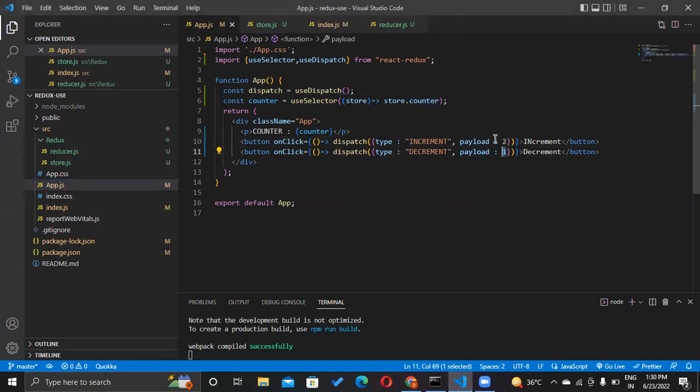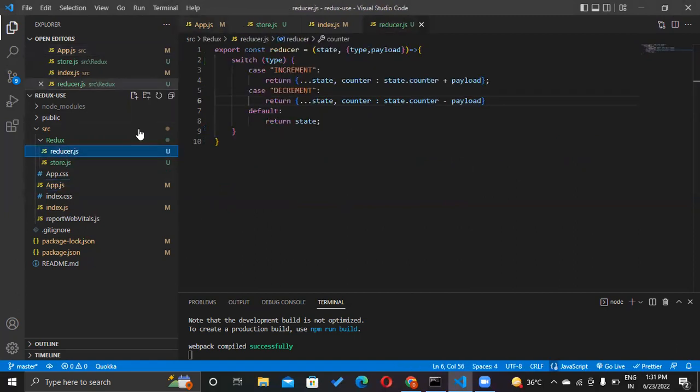So dispatch is taking the whole action. This action is going to the reducer. Once you click on this button, this dispatch function will get invoked. It's taking the action type increment, payload 2. Then it's going to the reducer. It's checking for increment, so it will see that this is the case for increment, and it will go to this line.